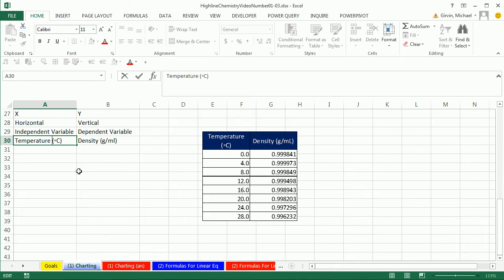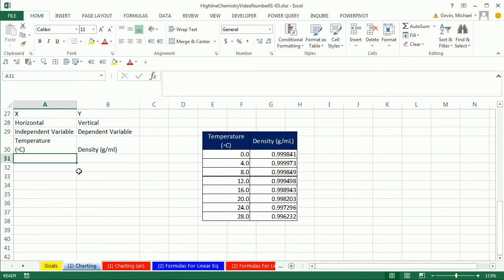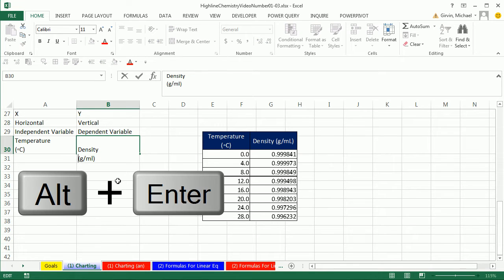Watch this. If I put my cursor exactly where I want to drop it down to the next level, I can do Alt Enter, and that's a manual word wrap in Excel. So now when I hit Enter, it is on the next line. I'm going to come over here and do the same thing. Get my cursor right there, Alt Enter. Now, it'd be nice to center all these.